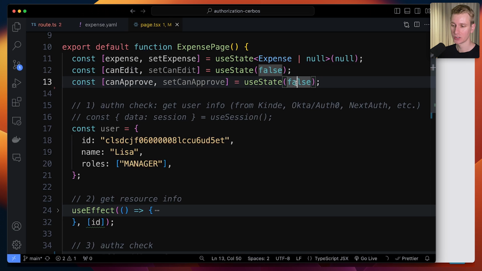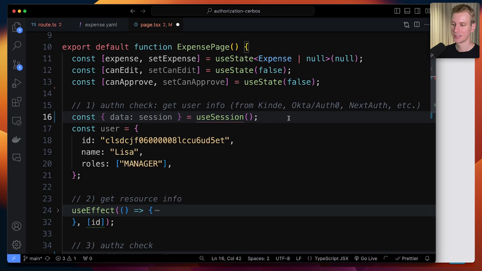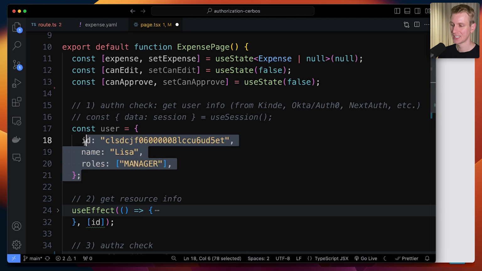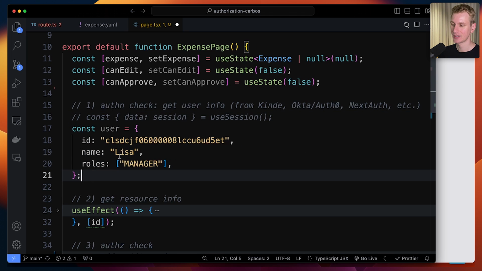So by default it's false, but maybe the user is allowed to edit or approve it. So we need to run the logic. And as you'll see, it's actually the same as on the backend. So the first step is your authentication check. And so typically your identity provider like Kinde or NextAuth or Okta will give you some kind of hook in React that you can use on the client here to get the actual user information. So let's say we get something like this. We get Lisa here. Lisa is a manager.